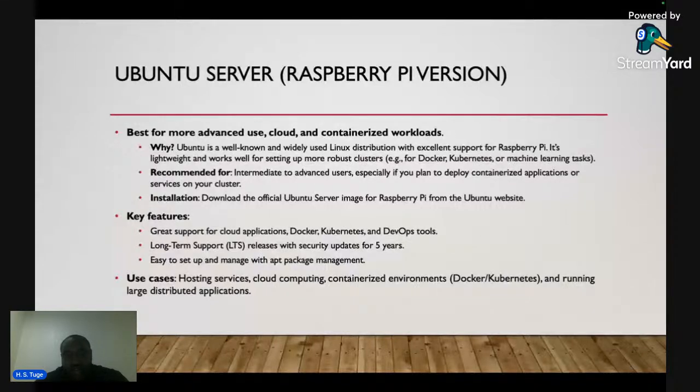Installation: you can download the official Ubuntu Server image for Raspberry Pi from the Ubuntu website. What are the key features? Great support for cloud applications, Docker, Kubernetes, and DevOps tools. Long-term support release with security updates of up to 5 years. Easy to set up and manage with the apt package manager.